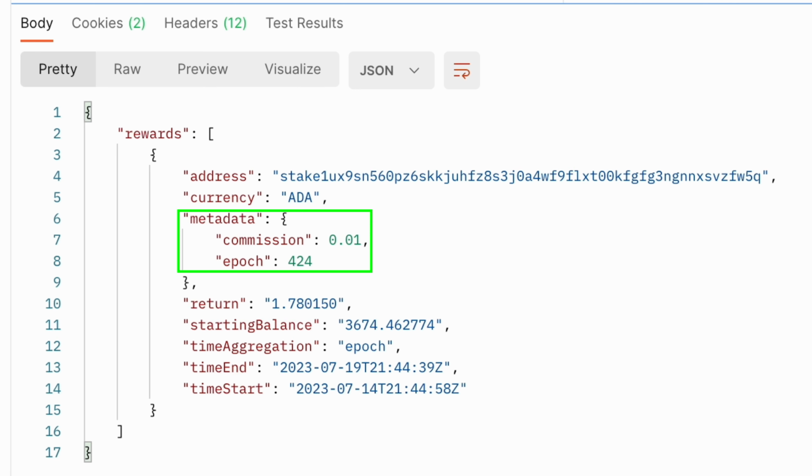First is commission. The commission rate a validator charges is the percentage of your reward that the validator keeps for themselves. Keep in mind that validators can adjust their commission rates up and down over time. Epoch refers to the epoch in Cardano that these rewards were generated. Keep in mind, an epoch lasts 5 days. The return field shows the amount of ADA the delegator has received in rewards for this particular epoch. The starting balance represents how much ADA this delegator started with at the beginning of this period.